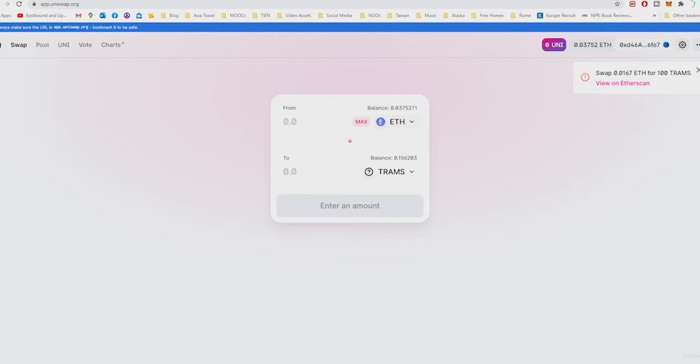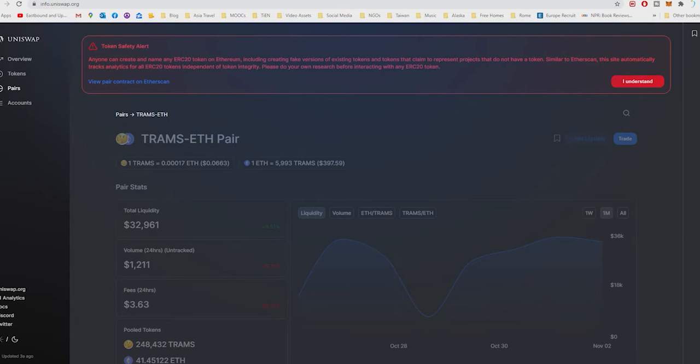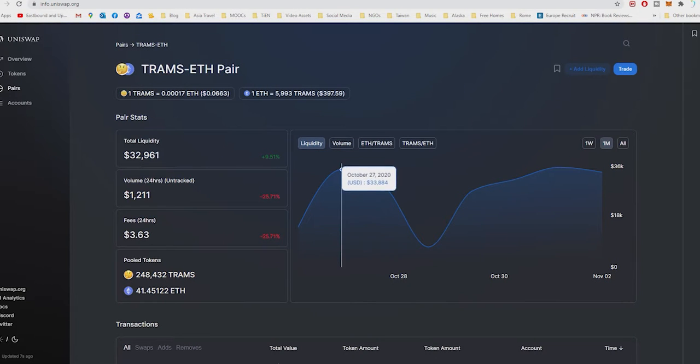So let's say we want to buy 100 TRAMS. We can see the 100 TRAMS and the corresponding value in Ethereum. We can see the price impact and the liquidity provider fee. If we want to view analytics, we can click on that button and that will take us over to the Uniswap TRAMS ETH pair analytics, where we can see total liquidity, trade volume, and fees. And you can see the price of TRAMS since the launch.